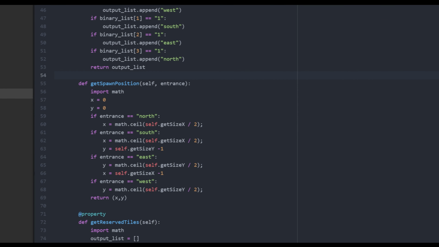So we'll zoom in, and as you can see here, get spawn position. This is not a property, so we don't have a property decorator on it. All we say is define get spawn position, and then it's talking about itself, i.e. the instance of the class, and then it's taking in one property called entrance. That's going to be a string. Then, because we're going to be using the math ceiling function, we need to import math, and then we're going to create x and y variables that are currently set to a default of 0 and 0.